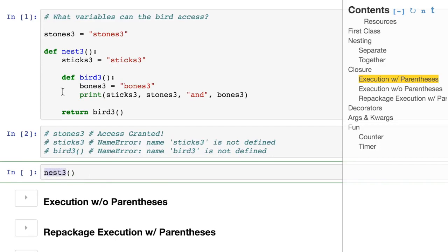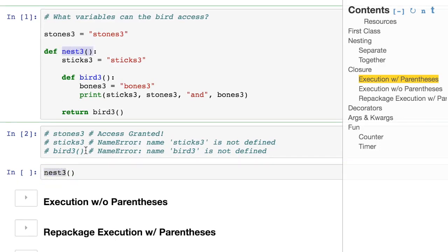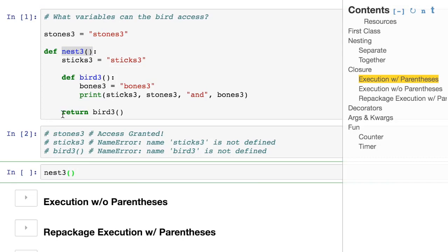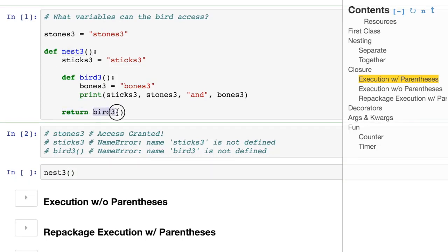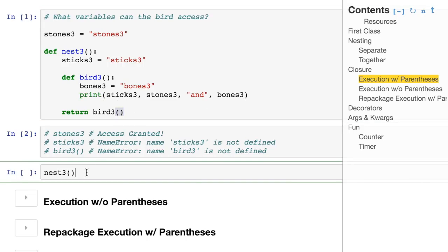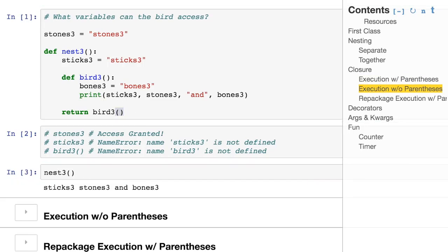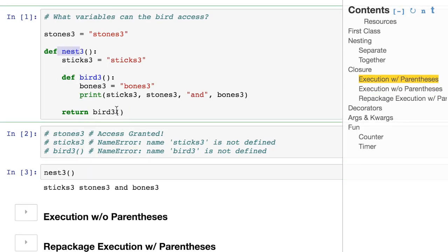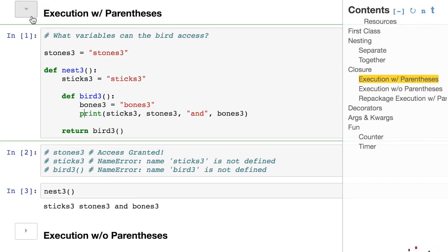So if we take nest3, our outermost function, and we run it, it is going to return bird3, which is a call to the inner function, and it's using the parentheses, so you know it's going to execute the logic that's inside of here. So it should print all of these out. And what do we get? Yes, by just calling this outer function, which in turn calls the inner function, which in turn says, do I have access to this, this, and this, which it does. Okay? All right, so that's execution with parentheses down here.